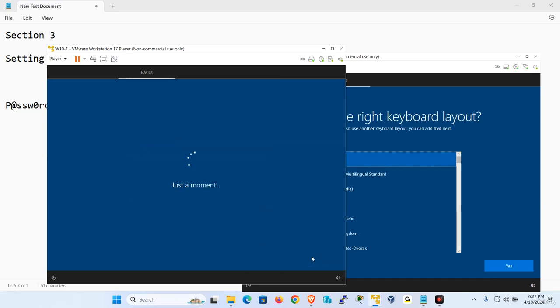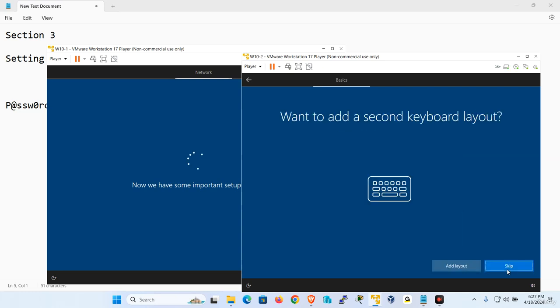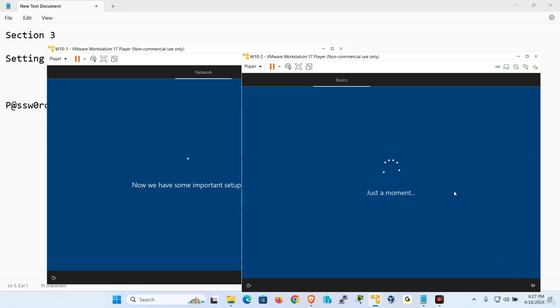I don't need this. I could skip the second keyboard layout. And I'm going to do the same thing on this side. After this is done, we're going to be installing the virtual machine editions, to speed up the process and to get all the full functionality of the virtual machine. It's talking about updates right now. Updates are extremely important, but I'd rather skip it for now and do the updates after. That's normally how you would do it.